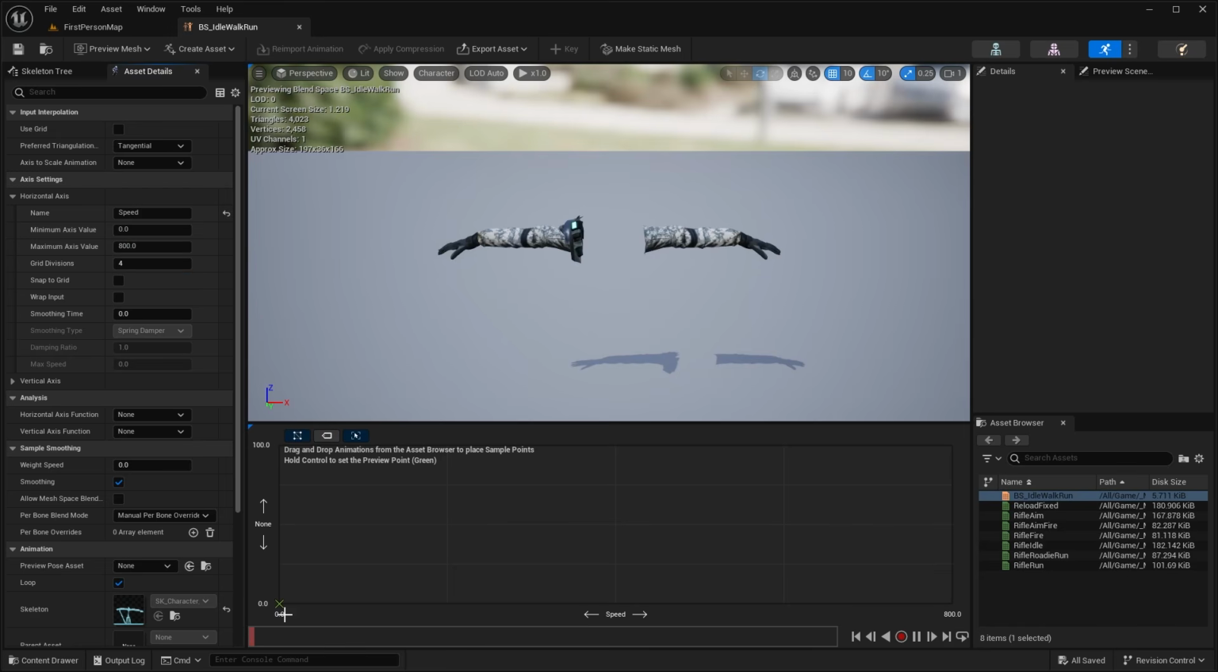Now that we set that value, you can see that we have a value of 0 to 800 for our speed. Basically, this is our character speed. So 0 will be idle and 800 will be sprinting, and somewhere in between will be where the character is walking. So now we can drag animations into our blend space.